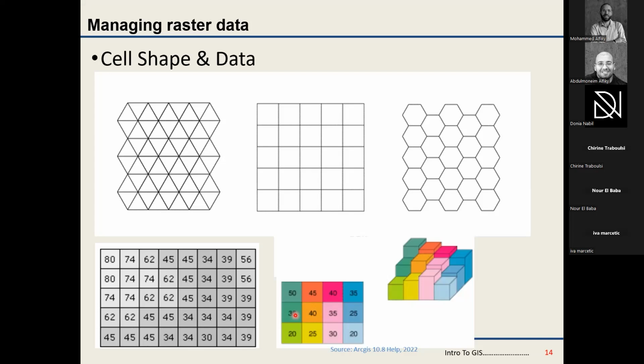Okay, so this was the raster and the vector data. Do we have questions before we move to the next part?